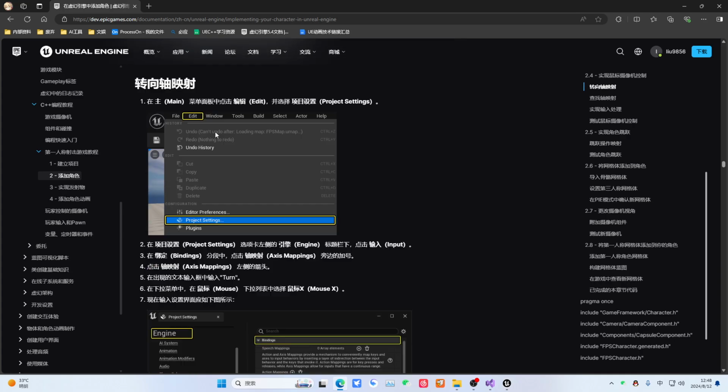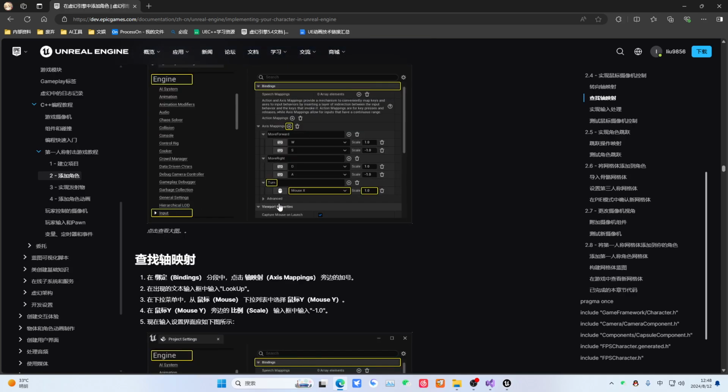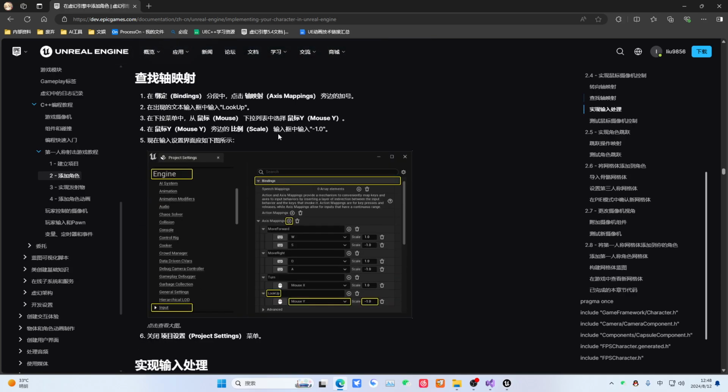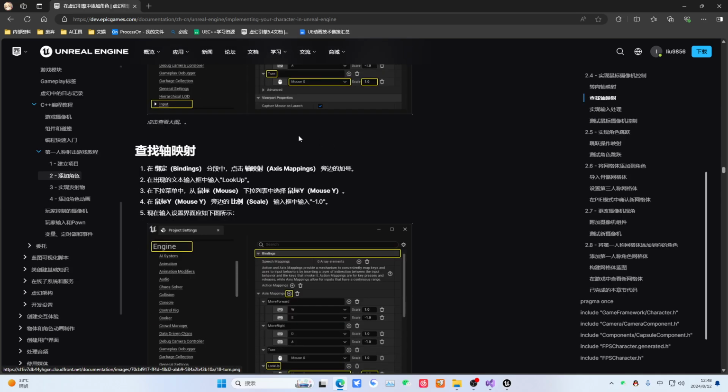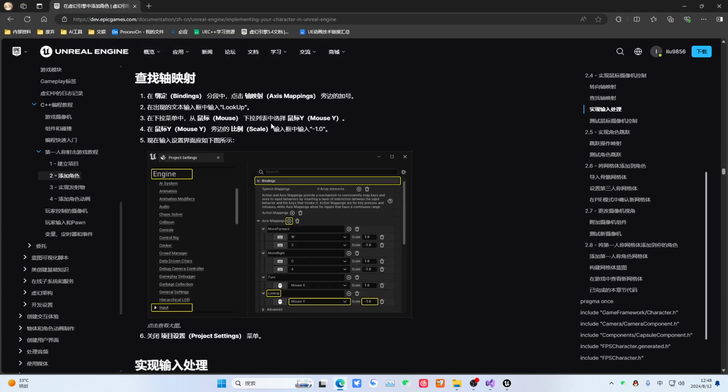Then here, he adds the mapping for this turn axis. Actually, it's adding the input for our mouse. Then we can rotate the camera. So he also added Turn here. And in the turn section, he maps the X and Y axis respectively. Actually, it's to map its two axes. One is for looking left and right, and the other is for looking up and down.